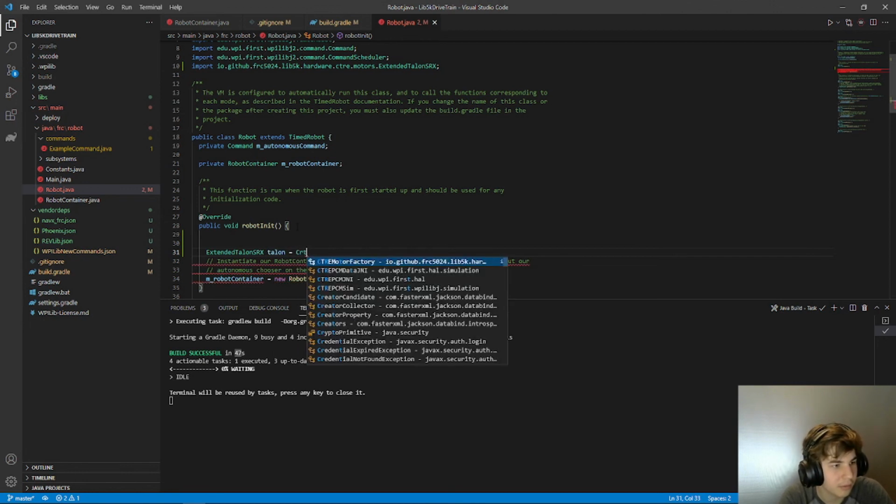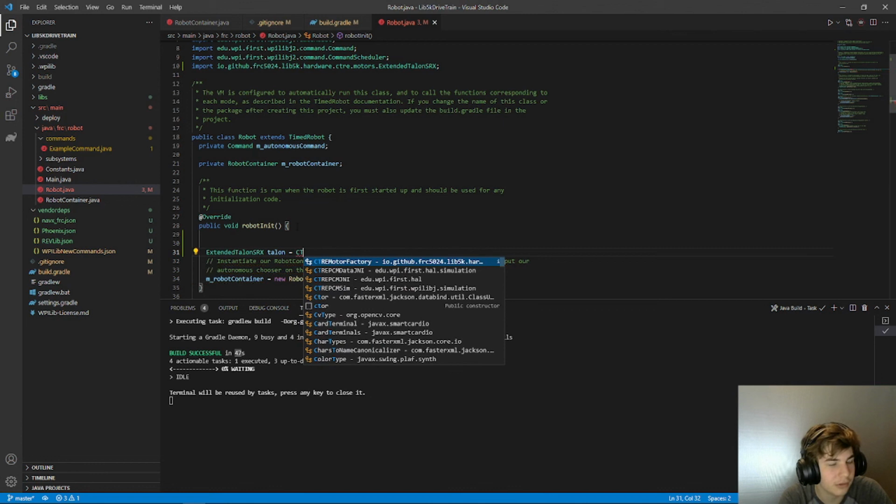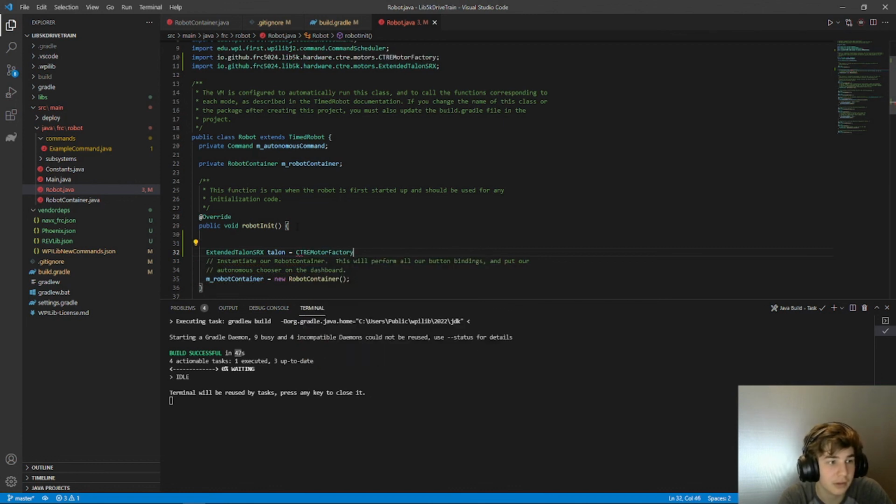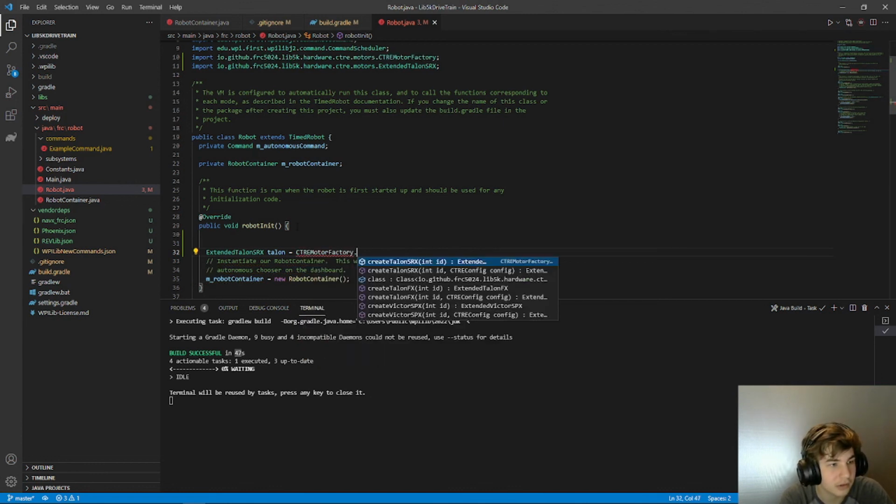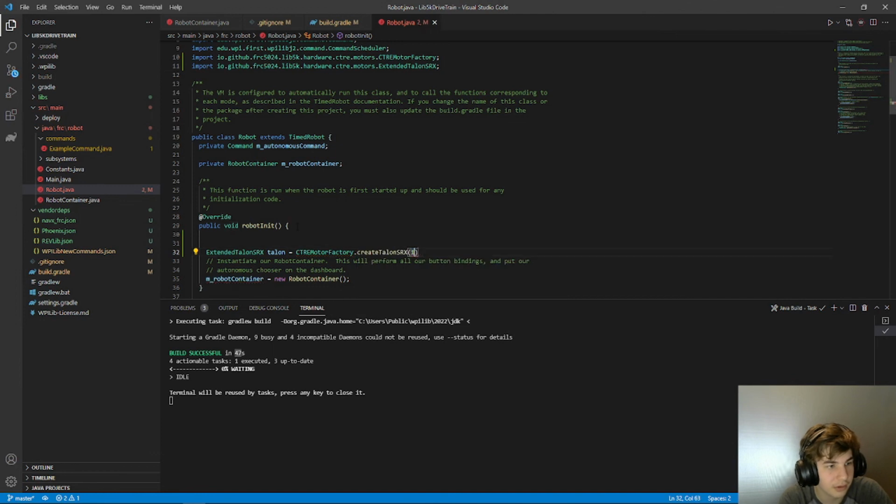Alright, gotta do it from... We do it kind of interesting. We use a motor factory to create talons. So we do CTREMotorFactory.createTalonSRX, and we'll give it an ID 1. And since we can import all that, that means our code has been properly set up so that our library will work. So that's all.